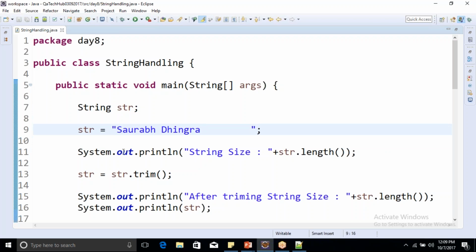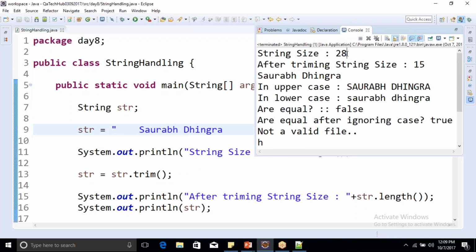Say for example, if I put 4 white spaces at the start, okay, it removes from the start as well, that means. Okay, my bad. So trim method actually removes from start as well as from end. So you can see that when I added white spaces at the start, 24 got changed to 28, but the string size is still 15. So it removes white spaces from the start as well as from the end.